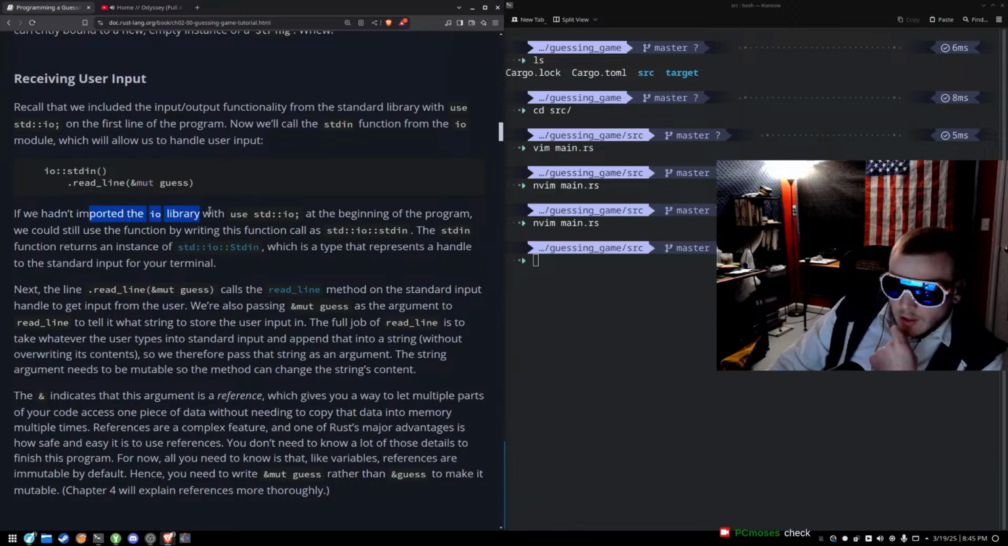If we hadn't imported the IO library with use std::io at the beginning of the program, we could still use the function by writing this function call as std::io::stdin. The stdin function returns an instance of std::io::Stdin, which is a type that represents a handle to the standard input for your terminal.